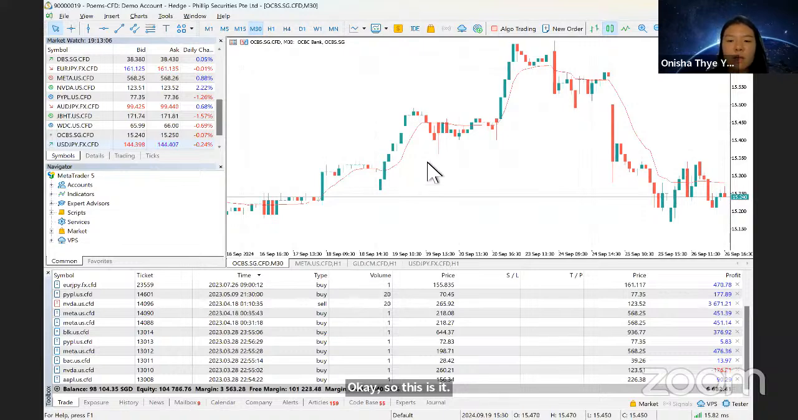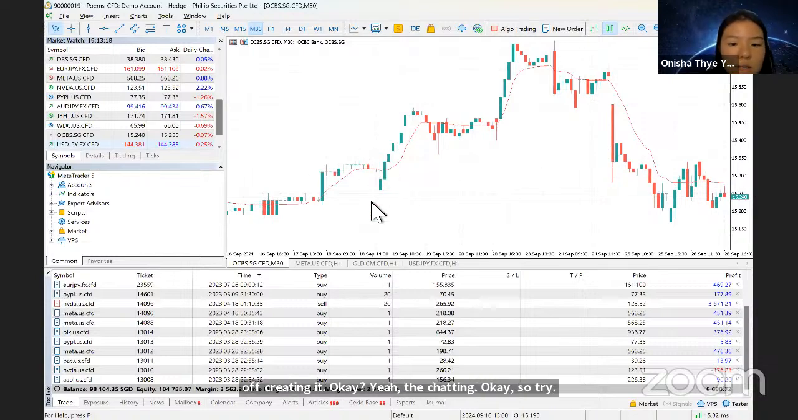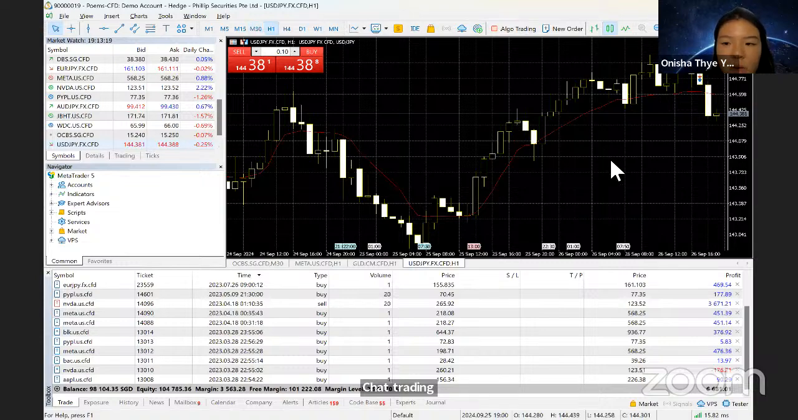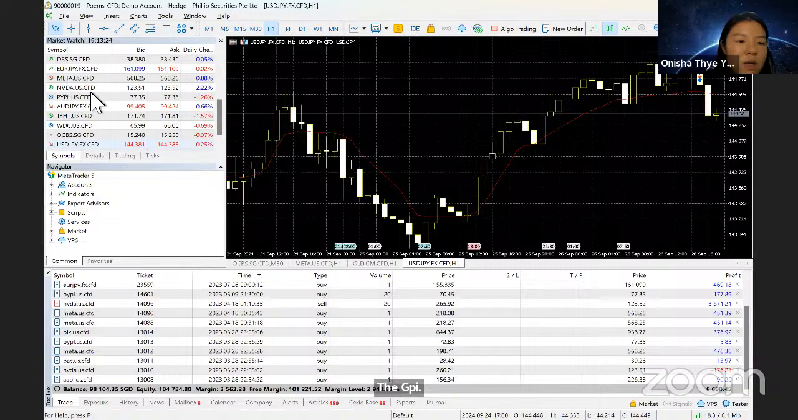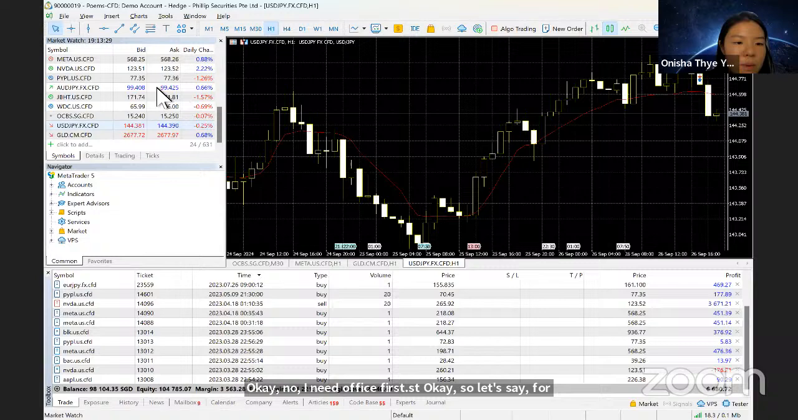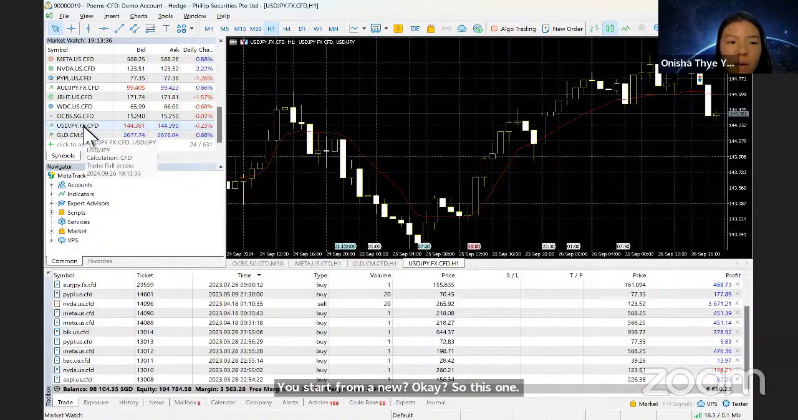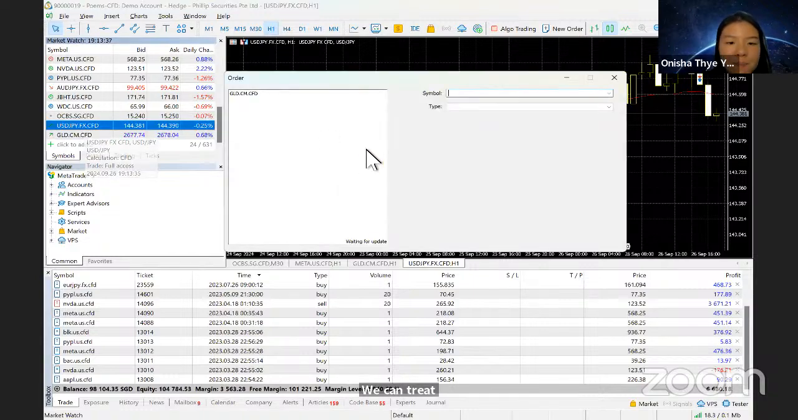Okay, so now let's go on to trading. The chart trading mainly is this. Let's say, for example, let's use this one, the JPY. No, I need to turn this off first. Let's say, for example, it's just the plain one. Okay, start from new. This one we can trade: double click here in your watch list. This is the normal way. We use this one, double click, and then you can trade here.